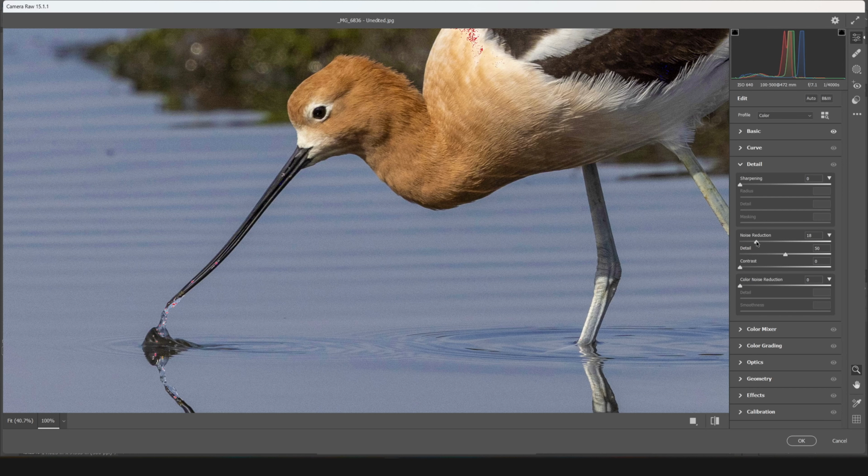Click the Noise Reduction slider and move it up to about 35 or so. We don't want to get rid of all of the noise. This gets rid of most of it. If we slide Noise Reduction all the way to the right, you can see how much detail we lose in the photo. Even though we've gotten rid of all the noise, we've lost too much detail. So let's move that back to about 35.